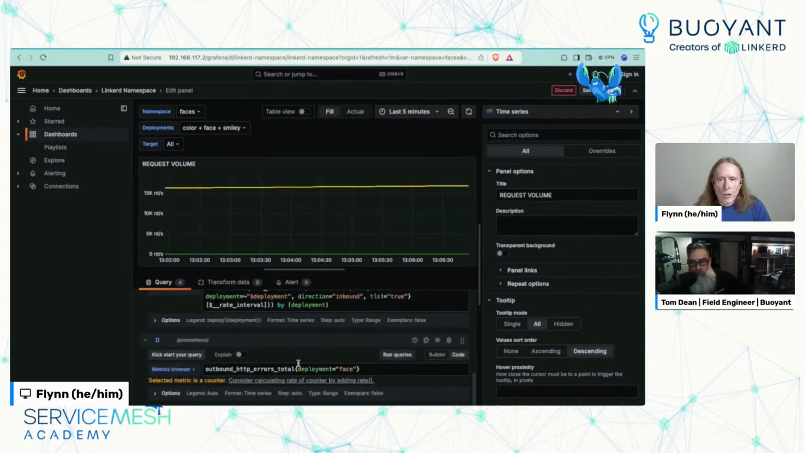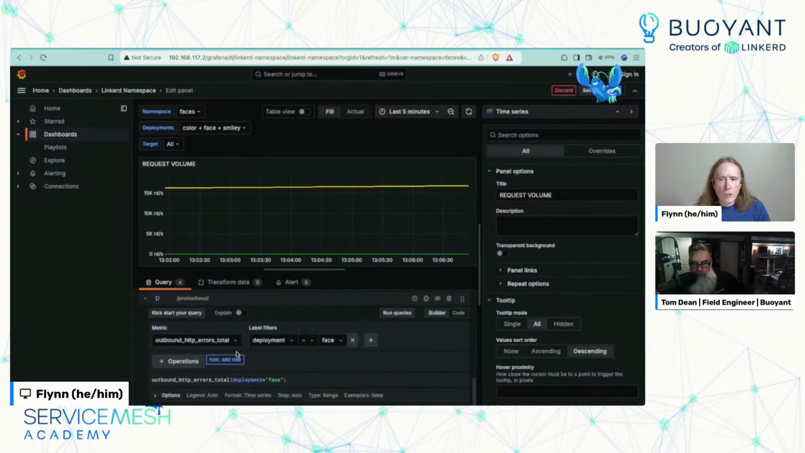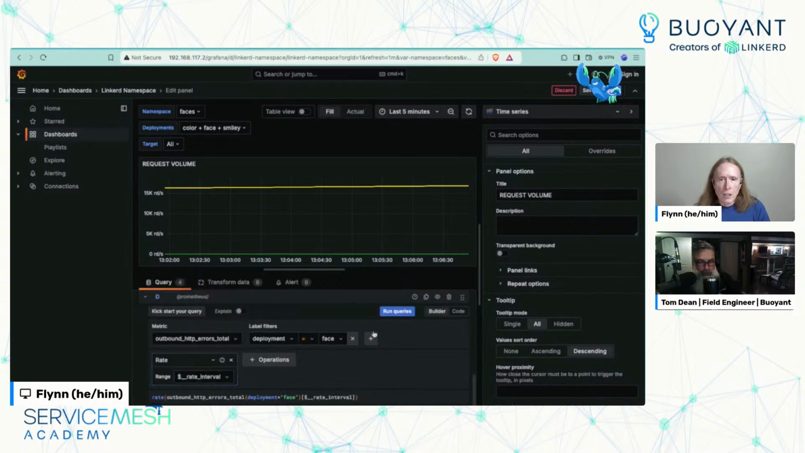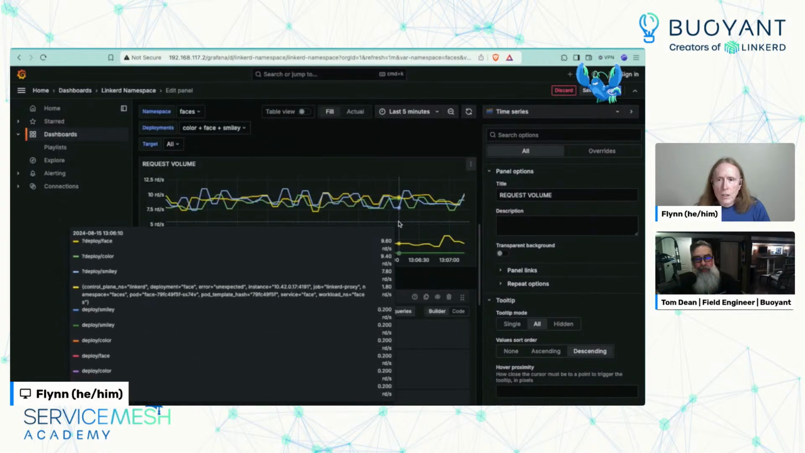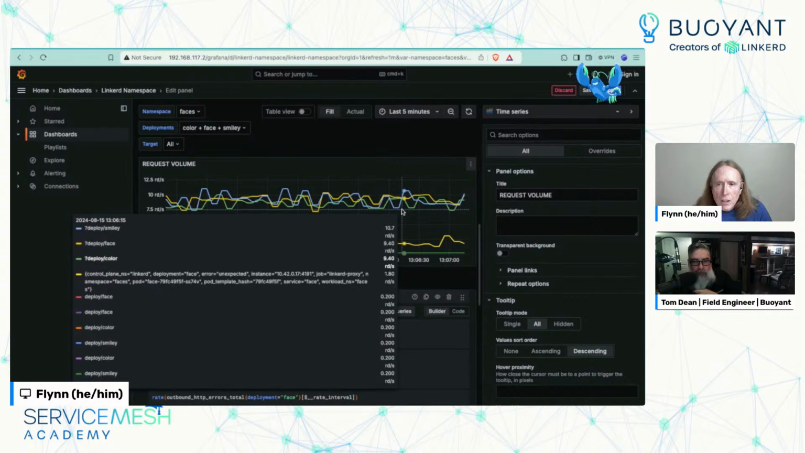So now I have a query for outbound HTTP errors. It says consider calculating a rate. That was actually kind of nice. Hey, that's a counter, maybe you want a rate. So if I flip back over to Builder, then I have a nice, neat way to say, give me a rate. And now I can run the query again, and whoa. That huge, long thing there, I believe, is the one that we are talking about here.